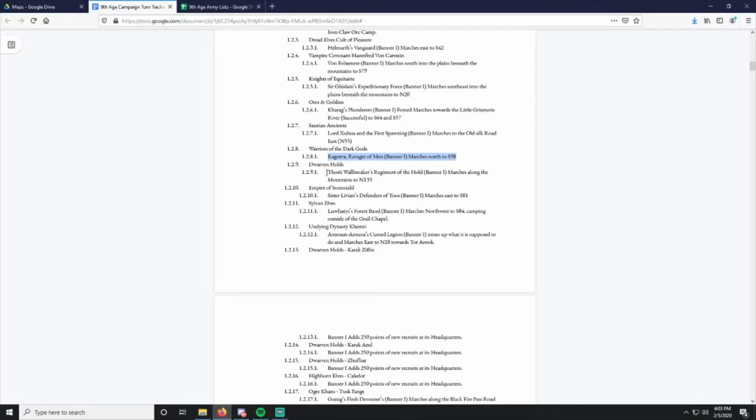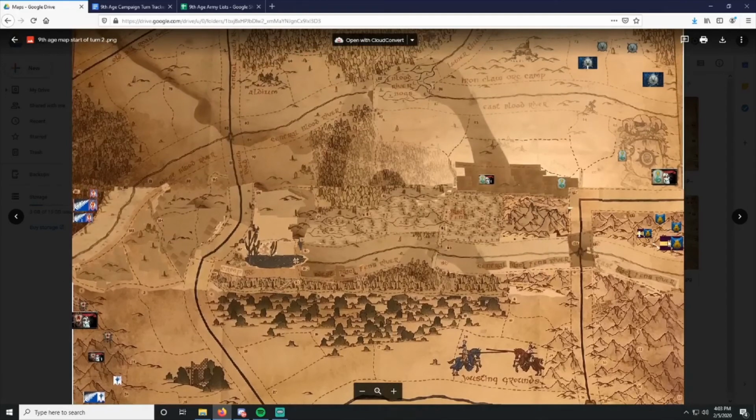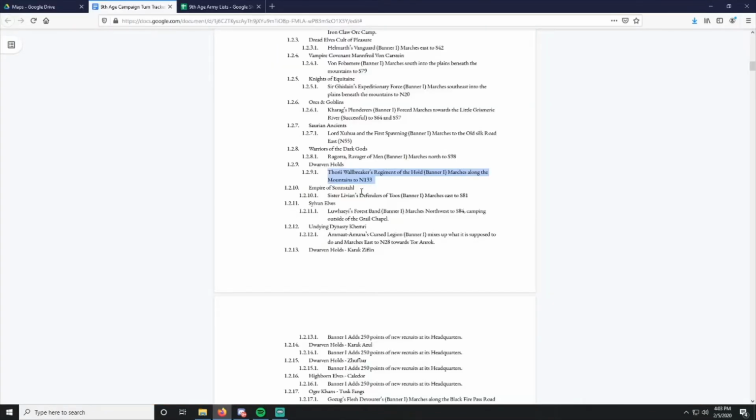Then we're going to move on to my faction. Thori Wallbreaker's Regiment of the Hold marches along the mountains to north 133. Up here, moved from my headquarters just along the mountains. Empire Sunstall, Sister Livian's Defenders of Twos, marches east to South 81.